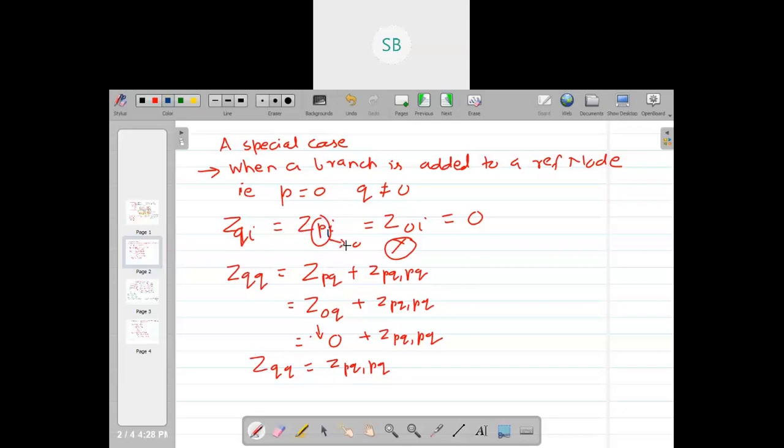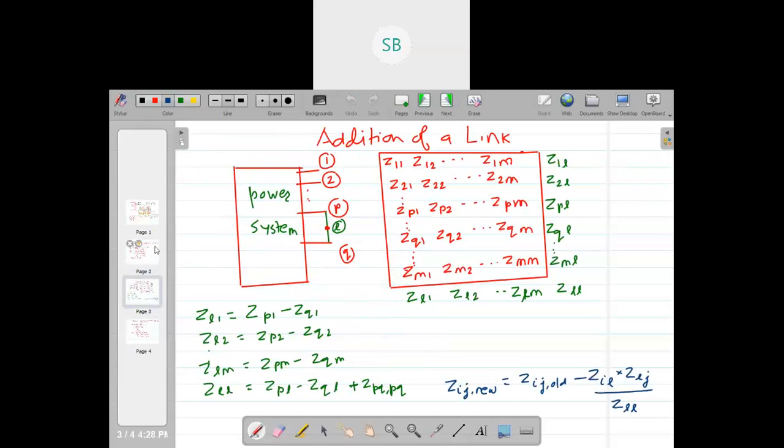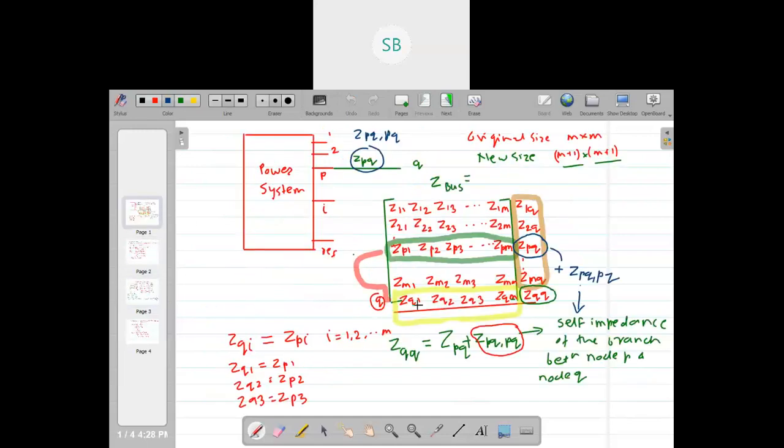So make it 0. Z0I is 0, and therefore ZQI is 0. So in case it is a reference bus, ZQ1 will be equal to Z01, which is 0. Then ZQ2 will be equal to Z02, which is 0. So all these rows will be 0. Similarly, all these columns will be 0.